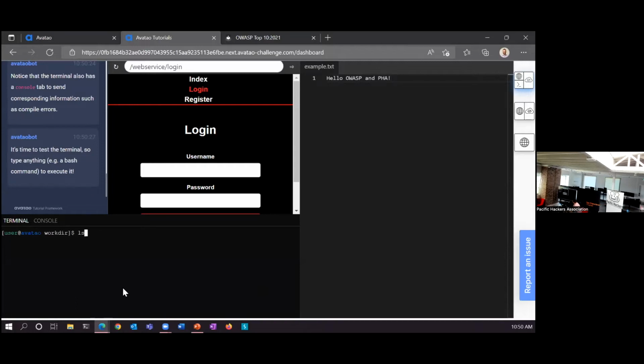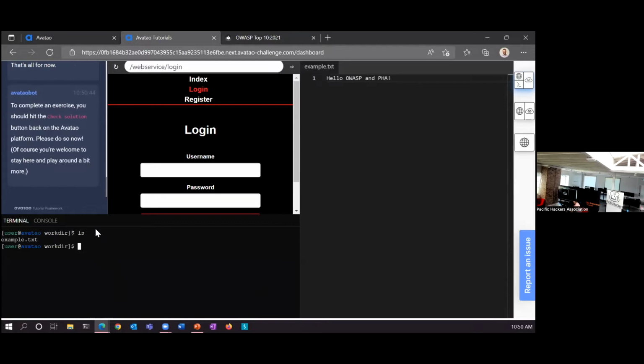And you can see, here's the console. We're going to see what's actually in this folder with ls, list contents, and we can cat, or concatenate and print, example.txt. So here we see what was changed in this file is automatically updated on the server, and we can see the effect of that change by checking the server.